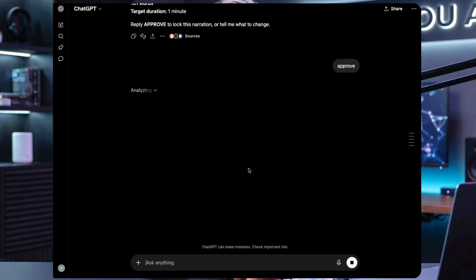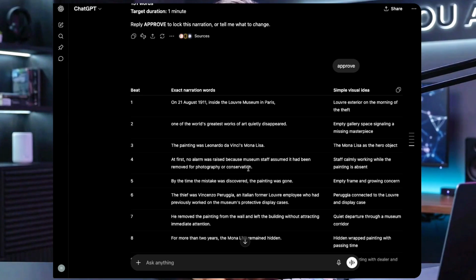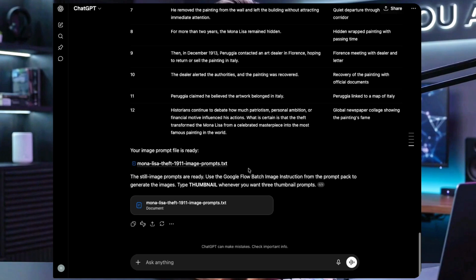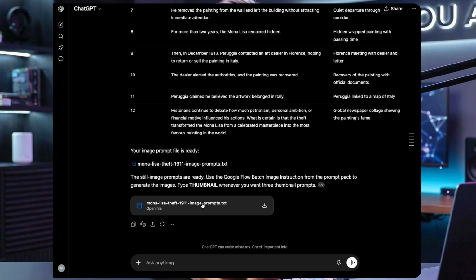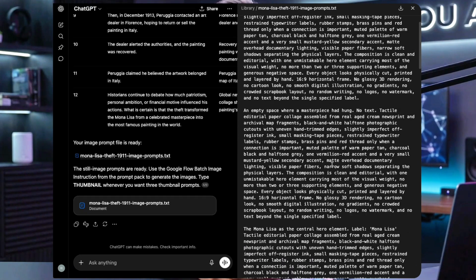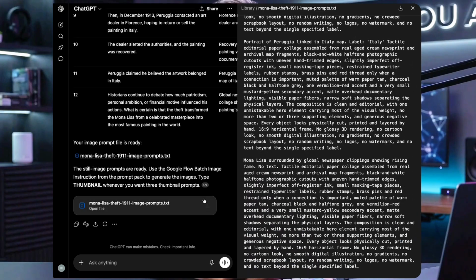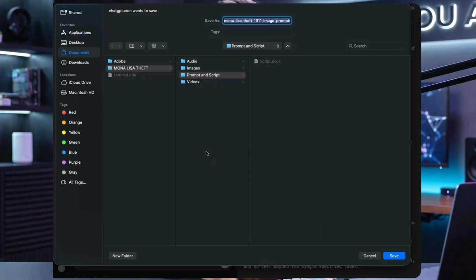After I reply, approve, ChatGPT divides the narration into simple visual beats. Each beat covers one clear idea and usually lasts around 3 to 5 seconds. For a 1-minute video, this normally creates roughly 12 to 18 images, which is enough movement without turning the project into 50 separate scenes. ChatGPT shows a short beat list so I can understand the sequence.